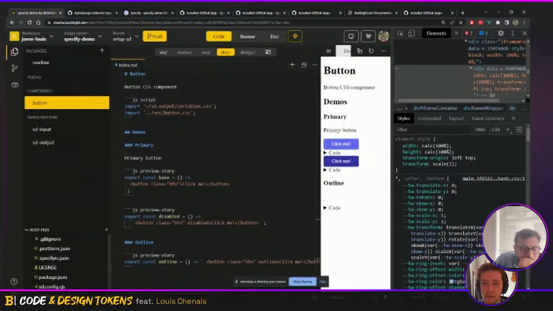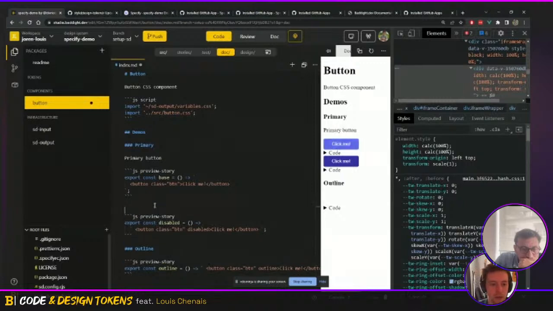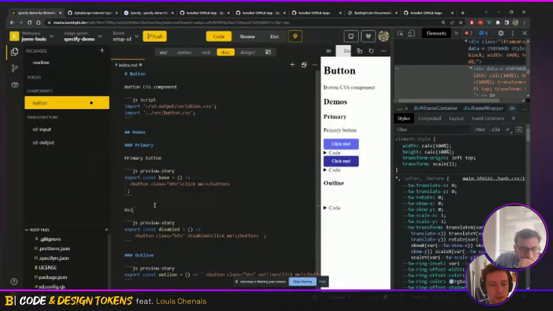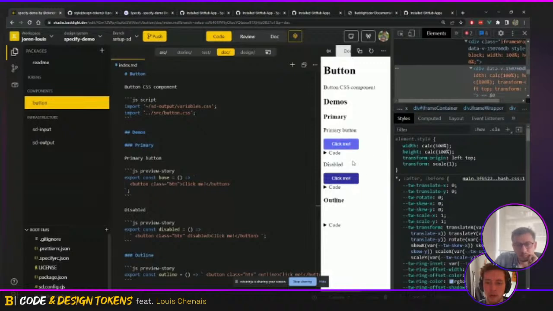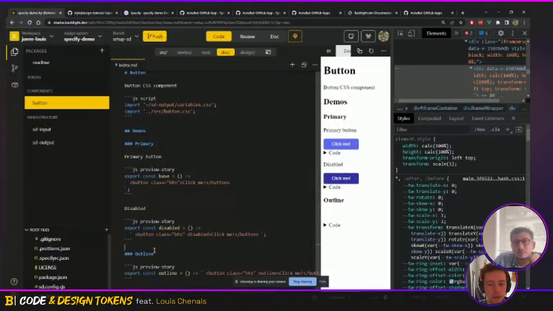Now we can see we have our primary button here. We have our disabled button, which has a different background color. It's not the perfect disabled button, but it works. You can see it doesn't have a hover, and it doesn't get focused. And we have our outline button.